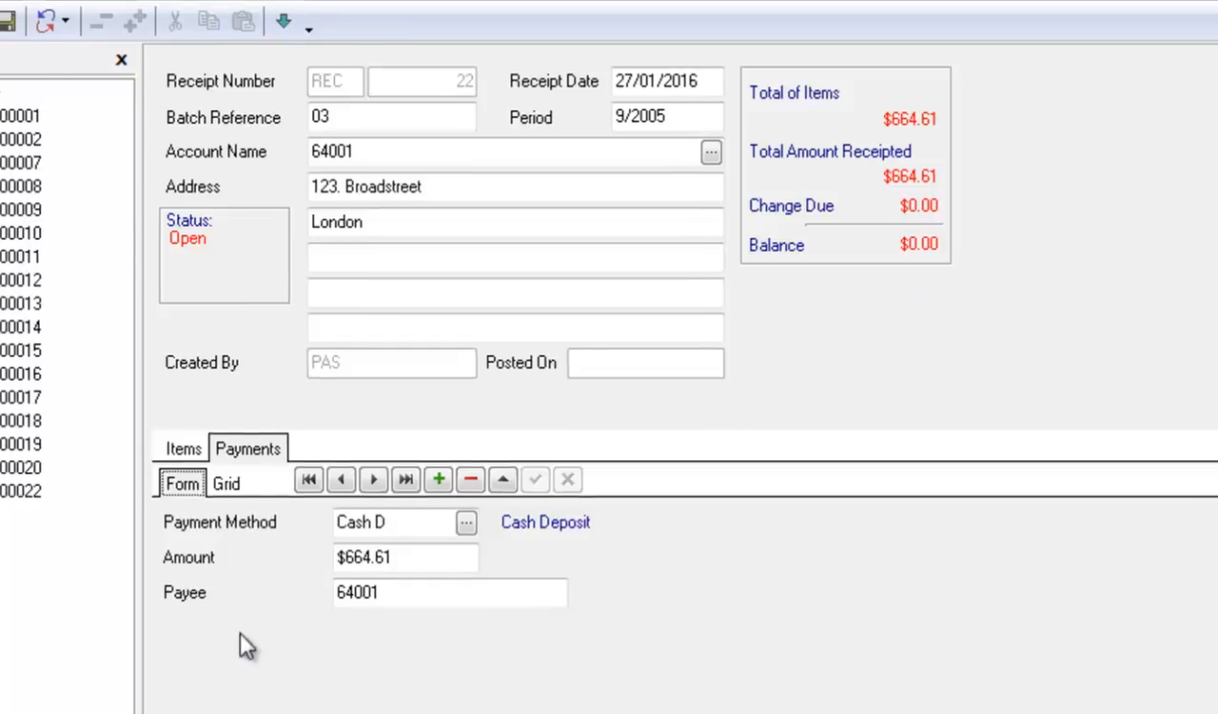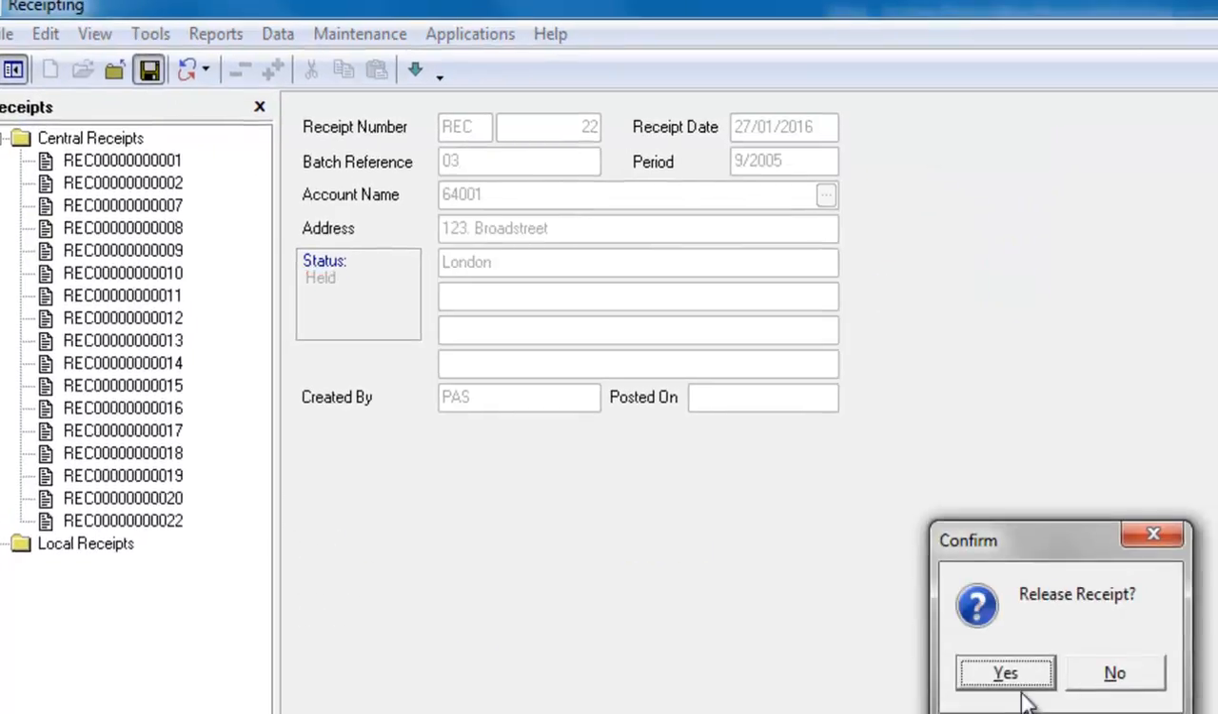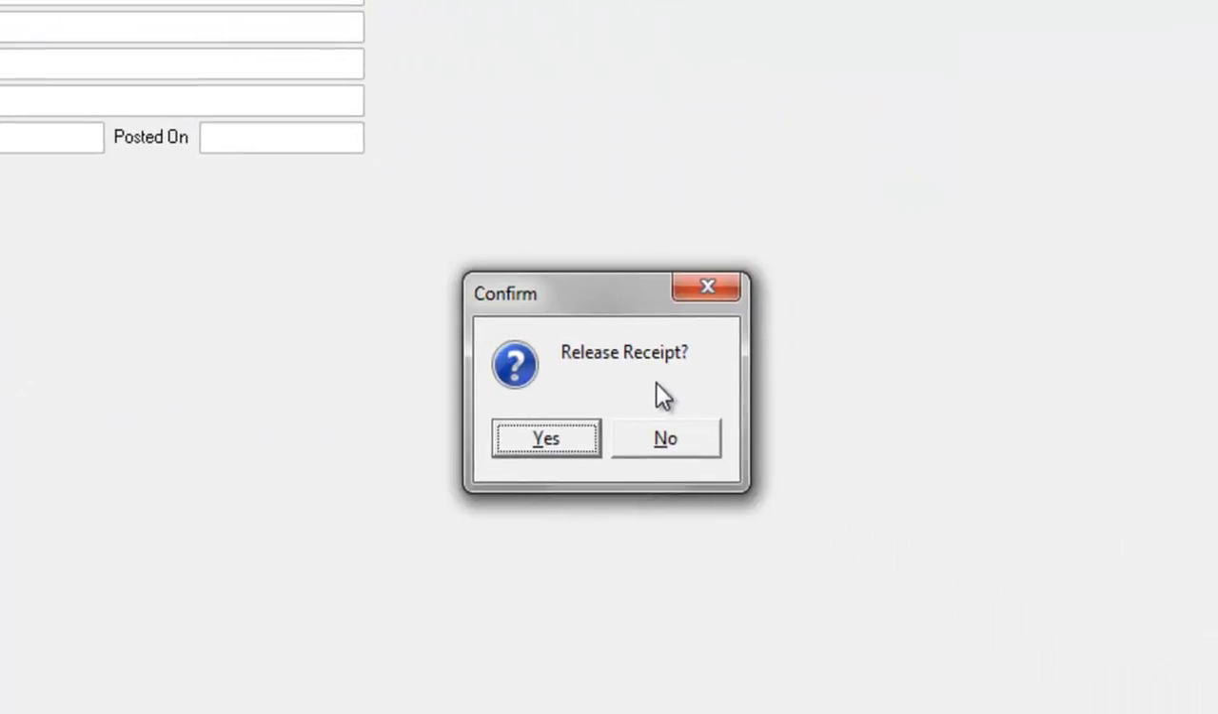So once we're happy, we've entered all the lines we wish to enter, I can save the receipt. And this now automatically pops up with an option to release it. If I release it, this means it moves it on to the next stage. If I don't release it, then it means I can come back and edit it, add extra lines, and then release it at a later date. I'm going to actually say no to release.